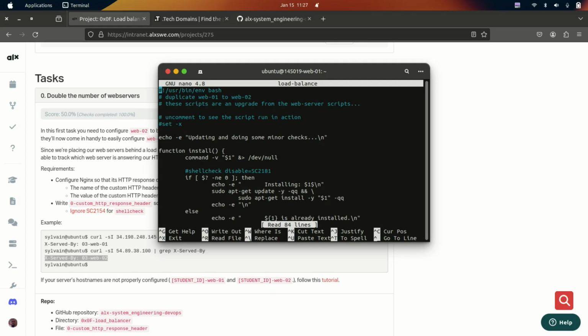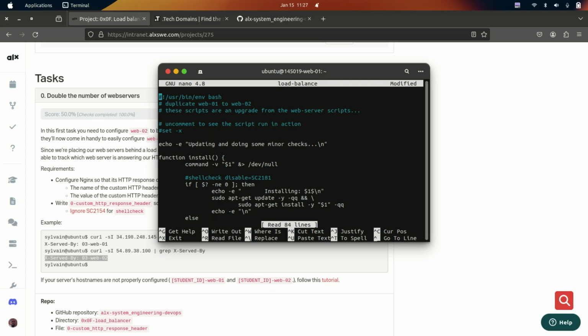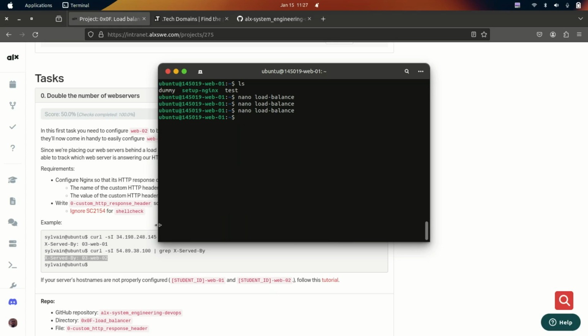So let's go ahead and see. Control X. Now you can see it's saying save modified buffer. Just Y, and then enter. Nothing else. It will save your file. So now let's go ahead and make it executable. chmod u+x load.